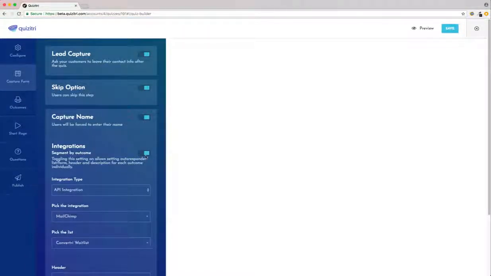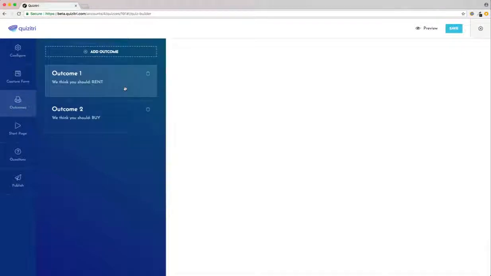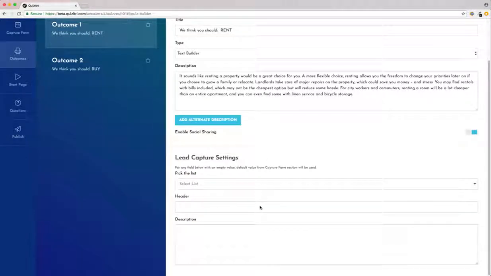If we want, we can also segment leads by outcome. Now to do that, switch this on. Then in outcomes, you'll be able to pick which list you want people signed up to. So if we did want different lists for buy and rent, that's all we need to do. Flick the switch over there, fill in the details here. That's automatic lead segmentation.